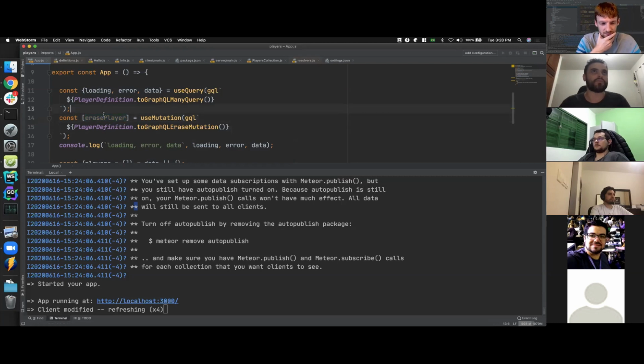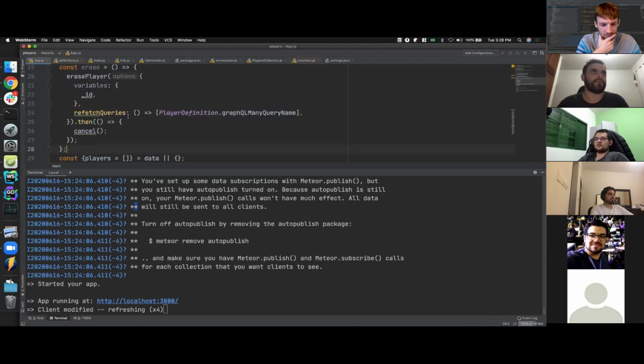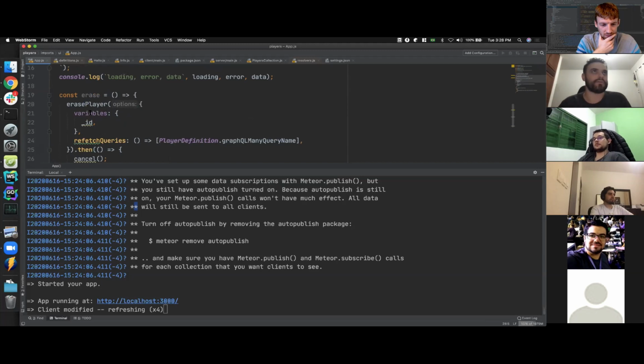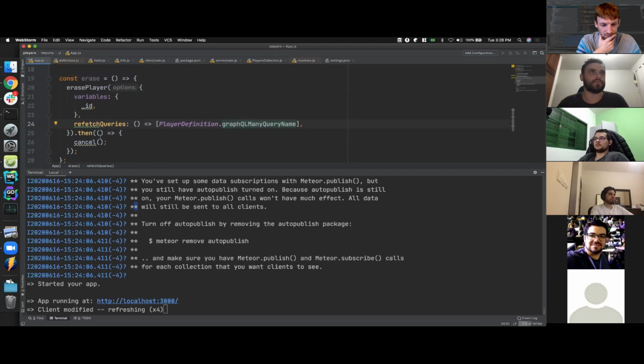And maybe it's a little bit confusing, but you can also erase players. I will just copy some functions here to save our time, because it's just boilerplate. I can send the ID and then refetch the query. That's also useful because I have the query name here, so I don't need to use strings to reset. And I can just console log for now, like remove it.